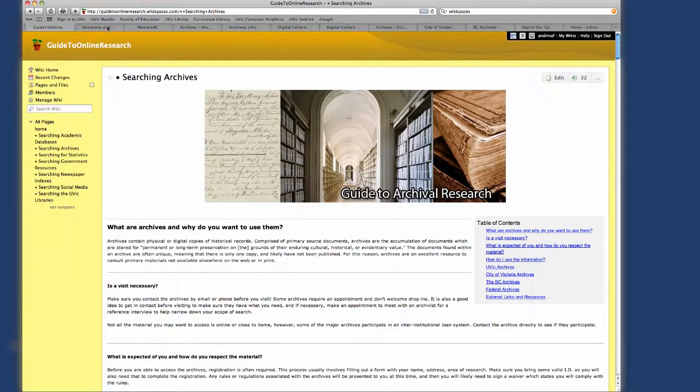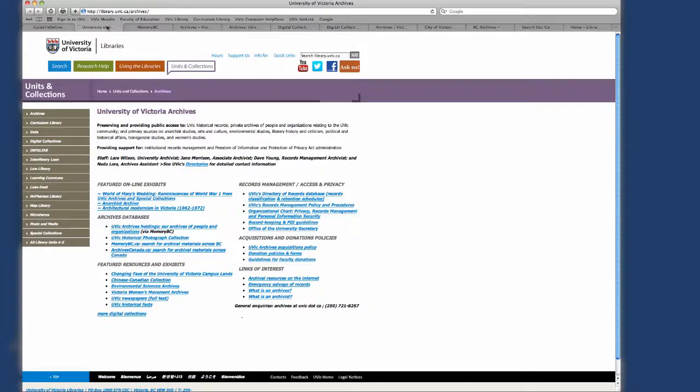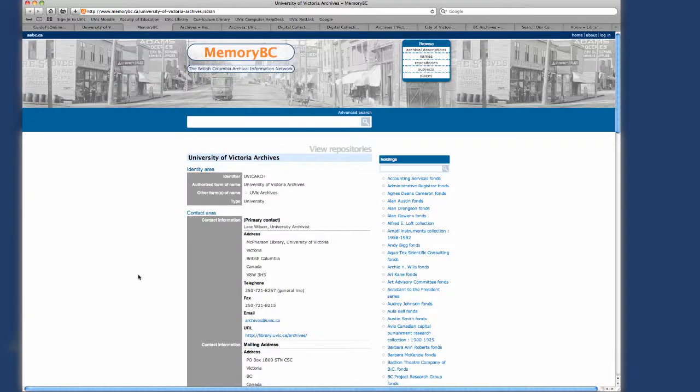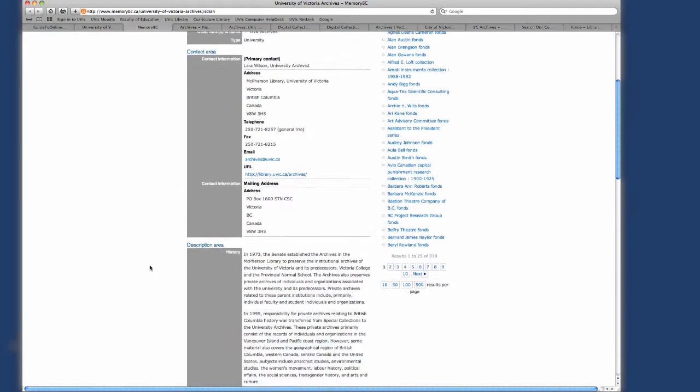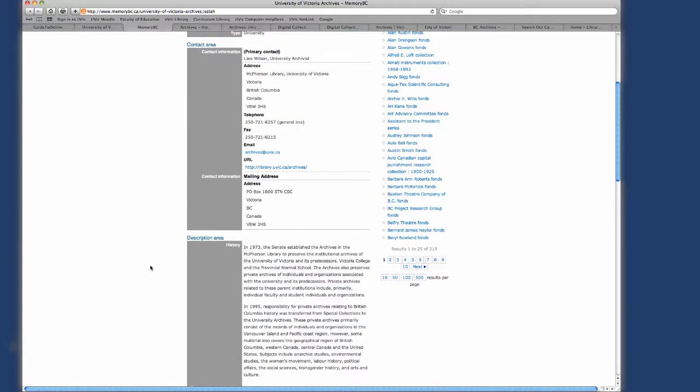So first of all, we're going to be consulting the University of Victoria Archives, which is our main archive here at UVic, and it's housed in the McPherson Library. So if you wanted to head on down, you can check that out. Memory BC, the listing right here, has the address, the hours, a brief description of what you can sort of find on there, which is super helpful.